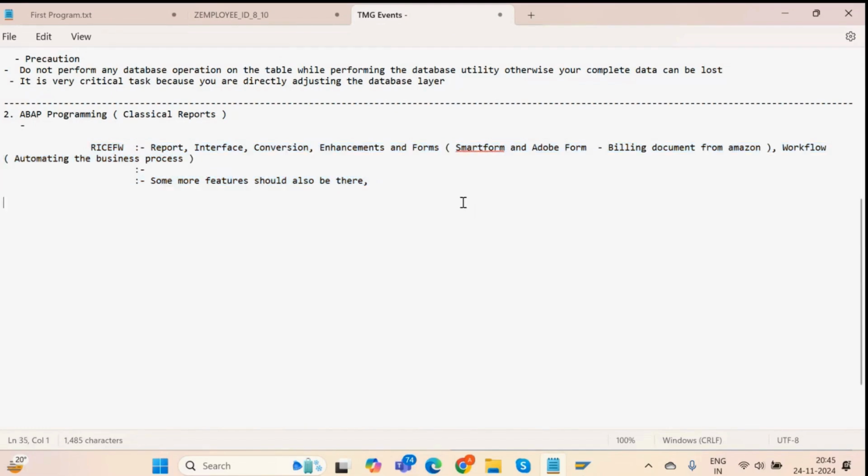So with this, let's start the introduction part. Introduction to ABAP programming. With this first question, what is ABAP? What is ABAP?